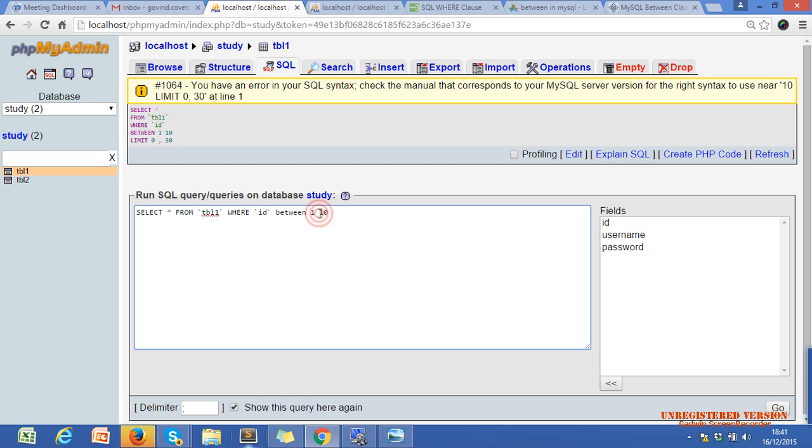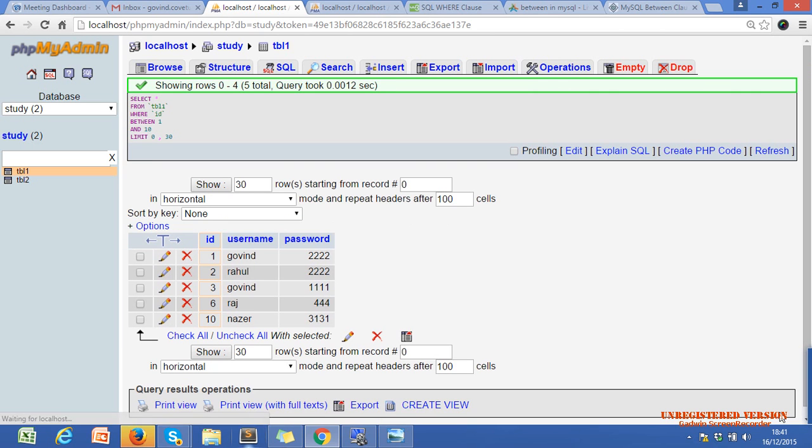Between one and operator. You have to use the and operator in between two values, means first value to end value. If you are using the between operator, you will use it with the and operator. Okay, combination of between and and.